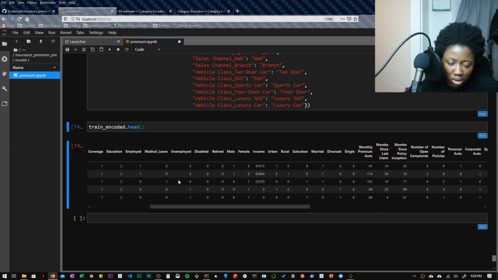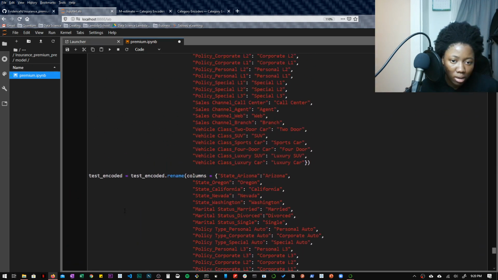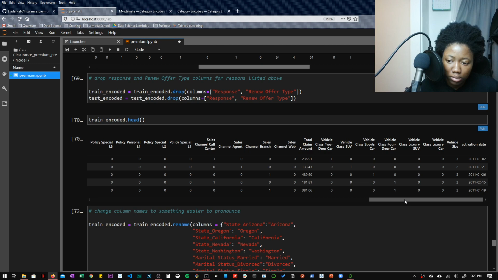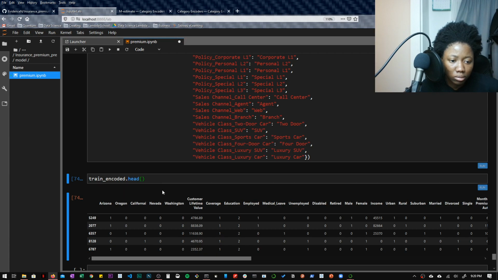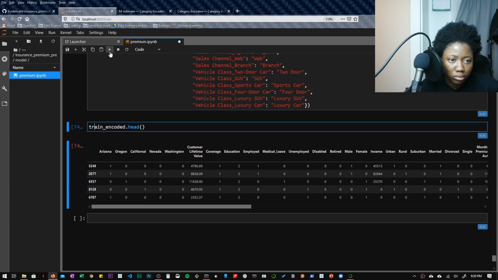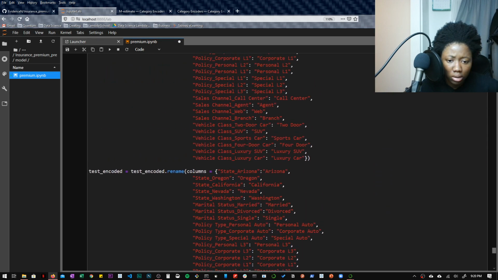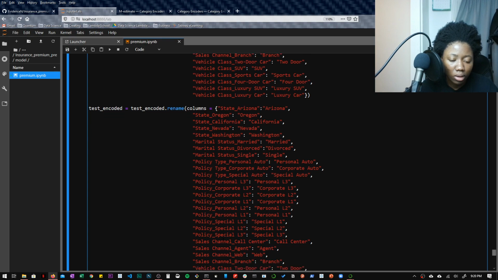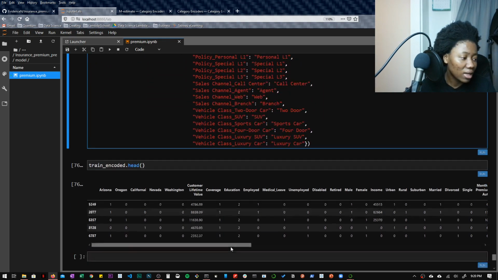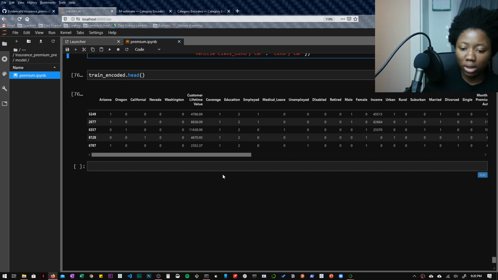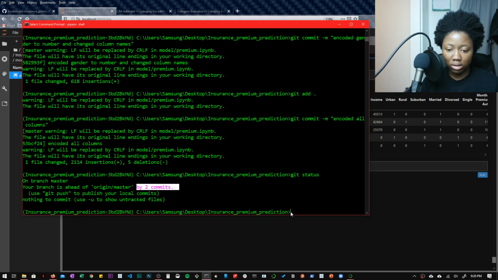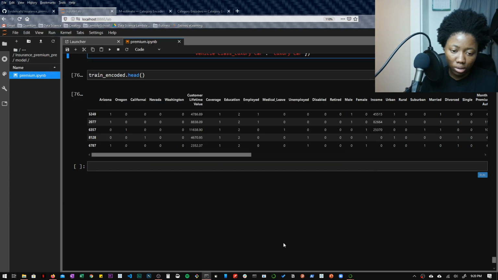Everything else looks good to me. The column names look a lot better than what we had up here. So anyway, that's it. If you have any question, just let me know, and I'm going to go ahead and commit this. So real quick here.